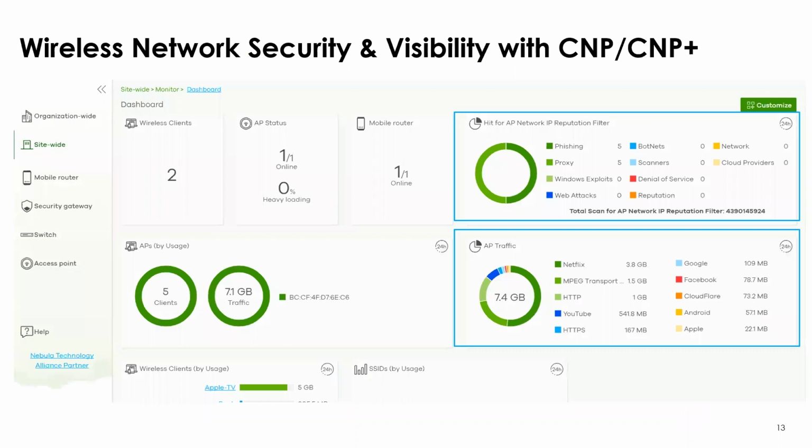So once you have the features enabled here, here's a view you can see. This is your dashboard now. We now have some widgets you can add to your dashboard, which will show you what sites have been blocked by the IP reputation filter. And then if you are using the CMP Plus service, then you can see here, we can do a traffic breakdown by the type of application. So, there's a number of different applications we can see.